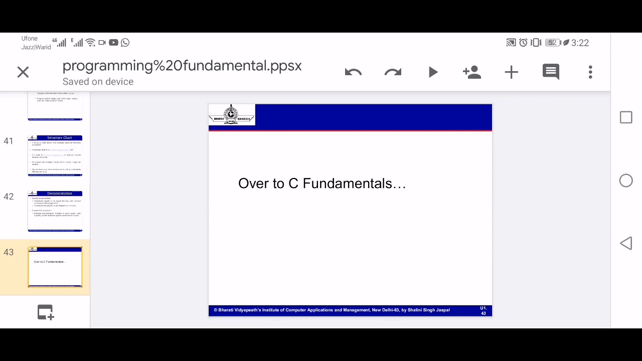Okay, so this was our second lecture about some of the preliminary things of the programming language. Inshallah, in the third lecture we will go to the fundamentals of C and C++, and then we will discuss in detail.